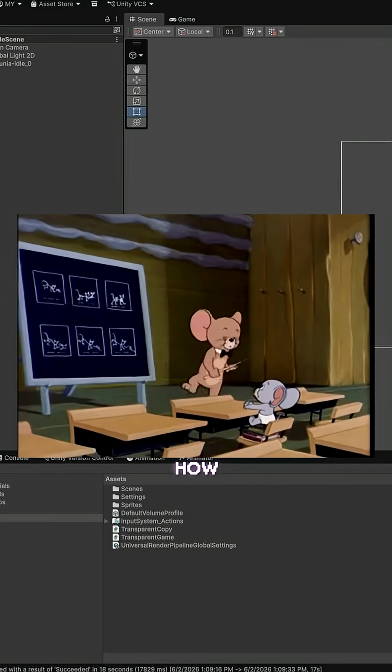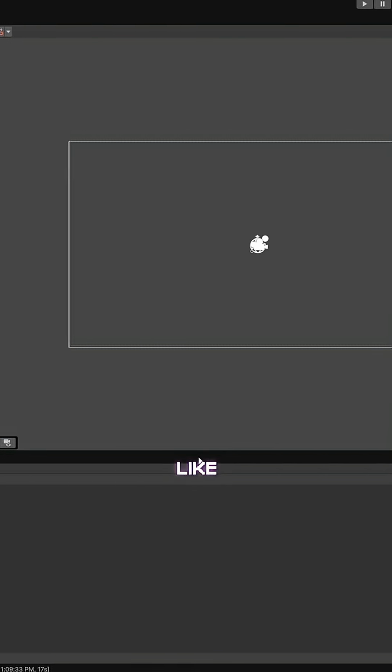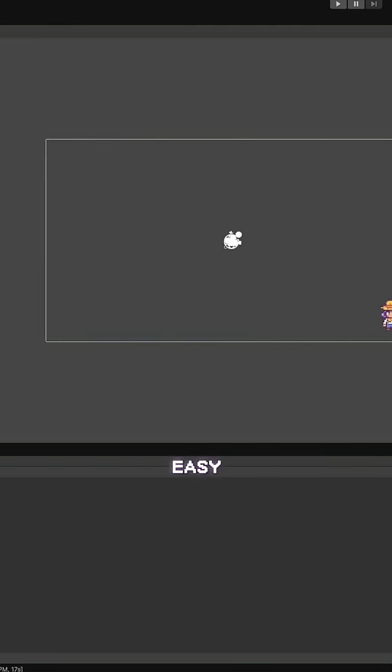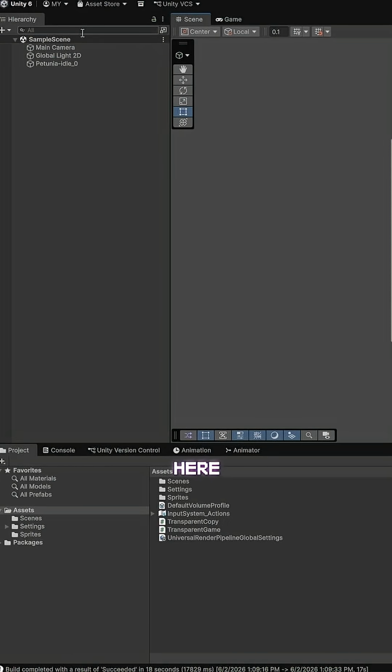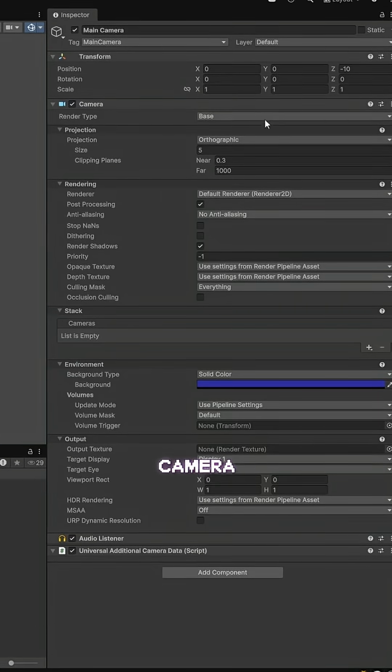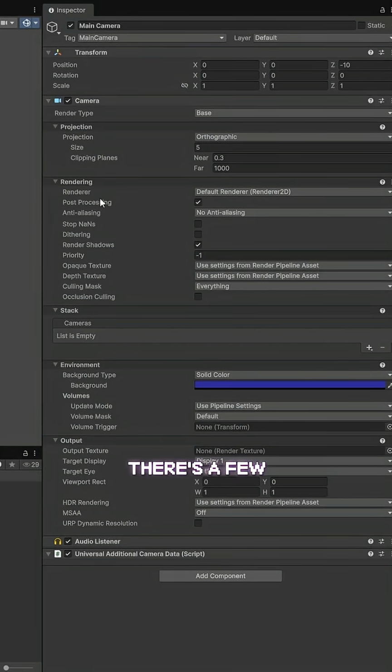I'm going to show you guys how to make a desktop companion game like our game, Petunia's Purgatory. It's pretty easy. I'll just walk you through some of the steps here. First thing we're going to do is take a look at our camera here in our sample scene. There's a few settings you need to set here.